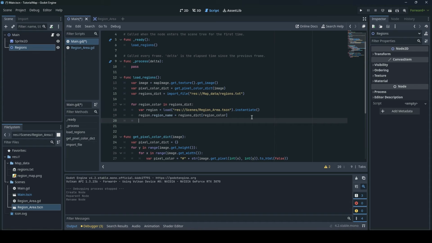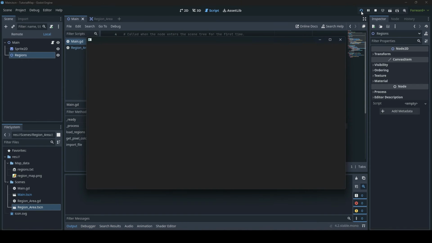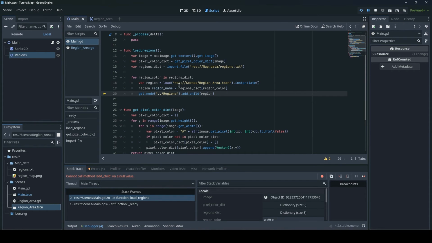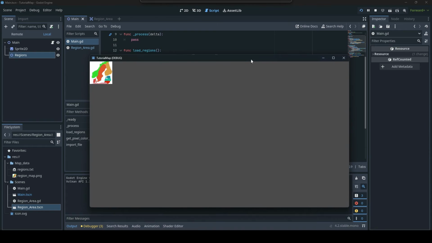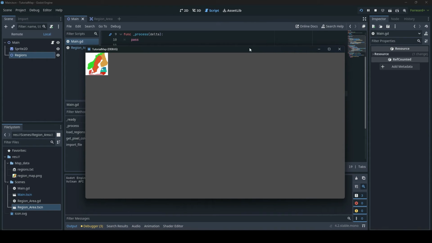So after we have instantiated this scene, we need to add it. So let's fetch the region node. Let's have a test and see how it looks. Okay, my mistake. It was just regions like that.